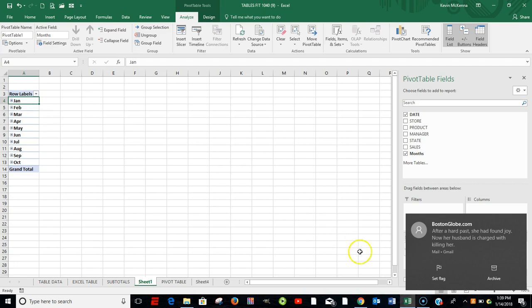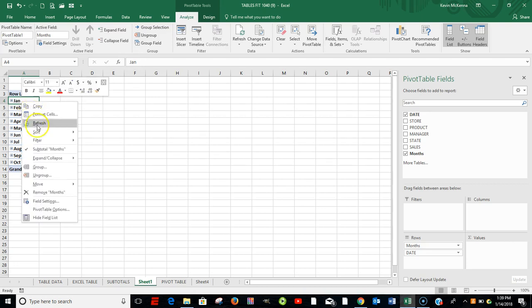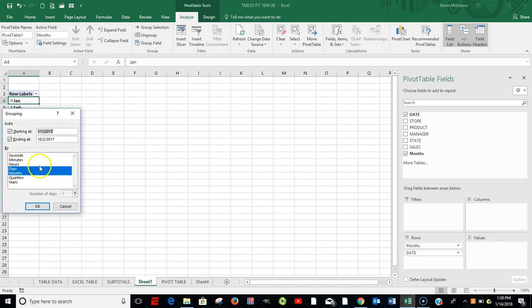How it would work is that once again, we've dragged down the date field and placed it in the rows box. If I want to show not only the months in the date, but in addition the year and the quarter, all I have to do is click on that field and then right click. Come down and click on Group.